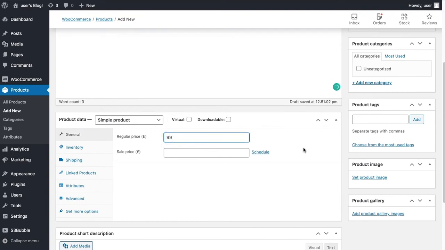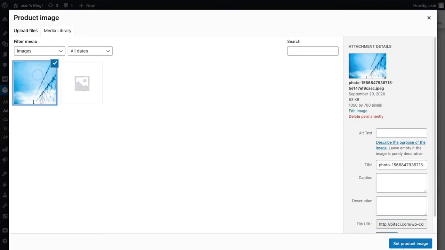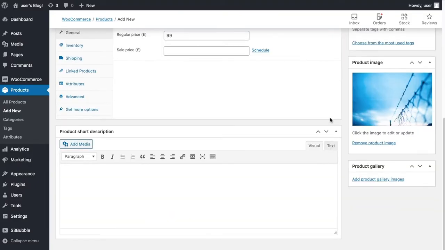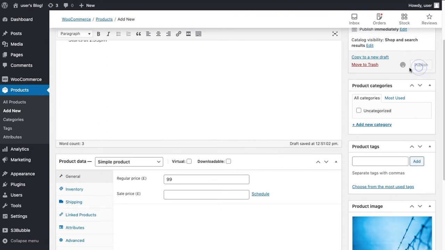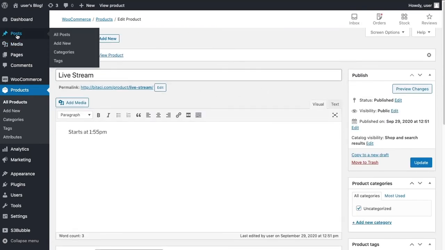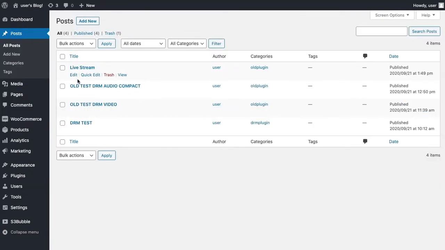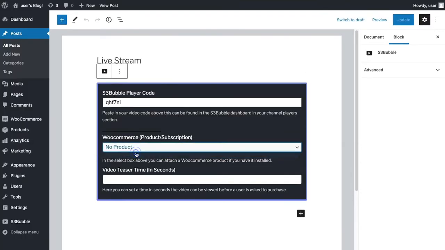Sale price, let's charge $99. Product image, just be any old image that you've got in your media library. And then we're set up there. So let's publish. Okay, so we've got our product. Now let's go over to posts, click edit, and then let's attach our product to our live stream.